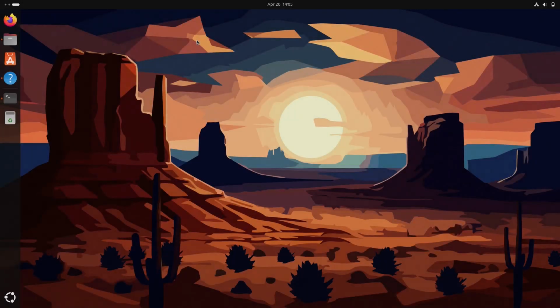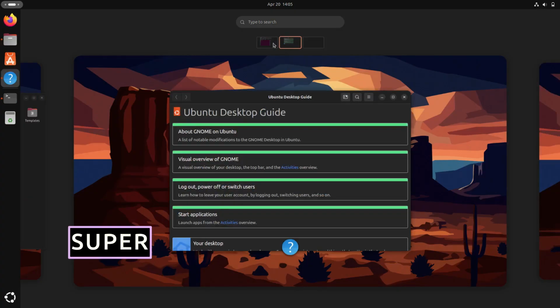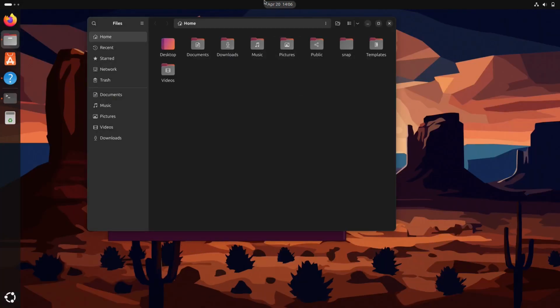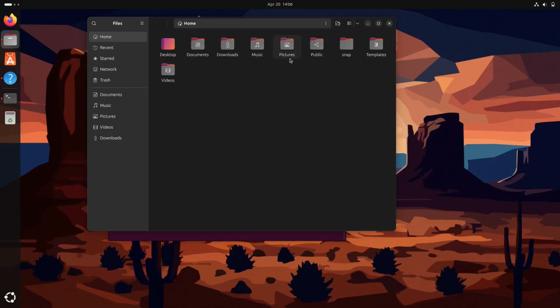So first we have the Super key. Tap the Super key, also known as the Windows key, to open the Activities overview. From here you can search and launch apps, open files and even switch workspaces instantly.